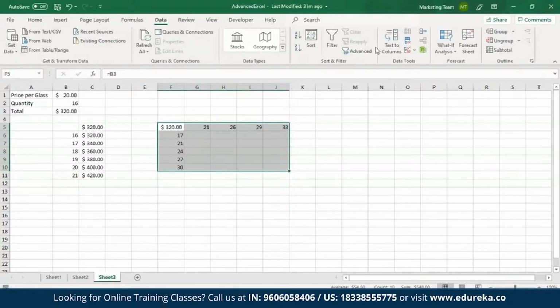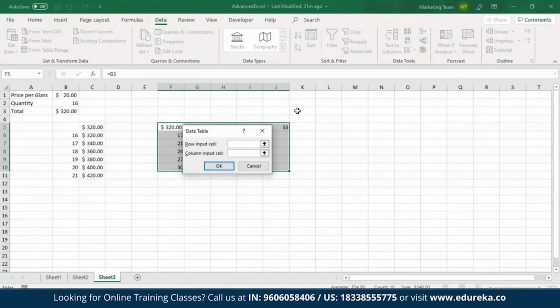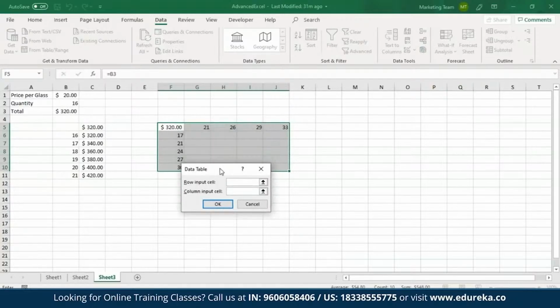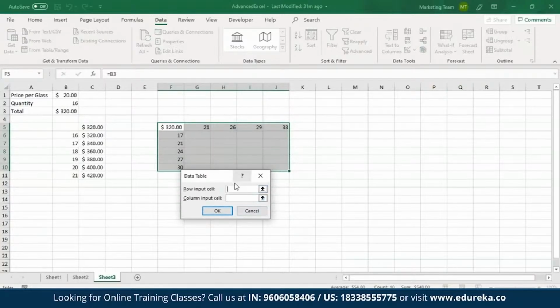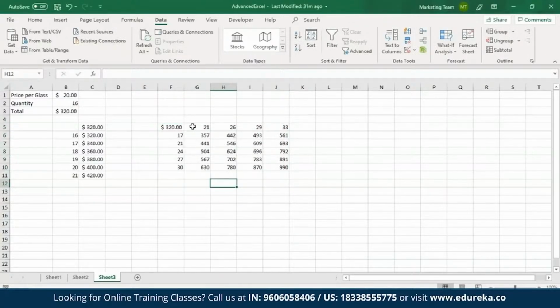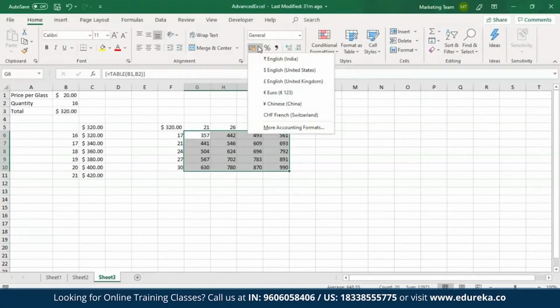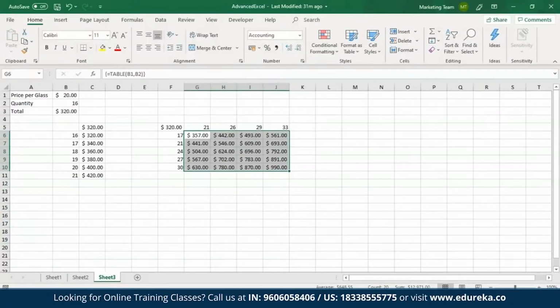Click on the Data tab, and from the What If Analysis tools, select Data Table. So now, since I have both row input as well as column input, my row input target cell will be B1 and the column input target cell will be B2. And now I'll click on OK. So as you can see over here, a data table has been created for two variable values. Now to add the $ sign, I'll just select all these cells, click on the Home tab, and select the dollar symbol. So I hope you guys are clear with this.